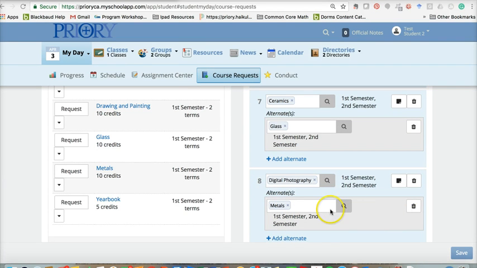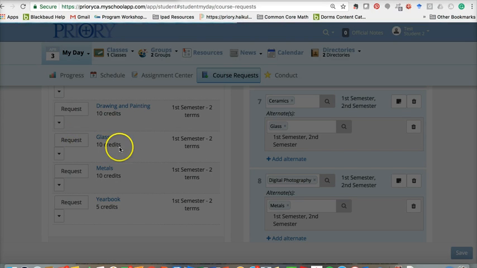You will notice that you're unable to add an elective or any class more than once. So if I tried to add this class again, it would not allow me to request it.